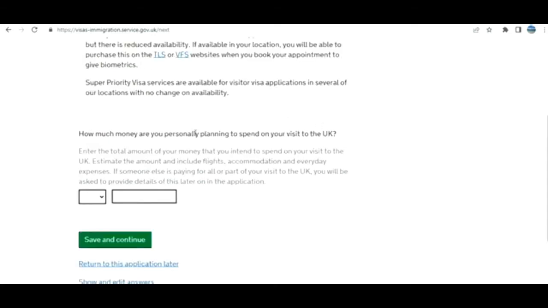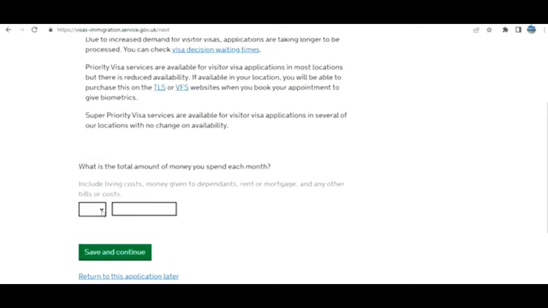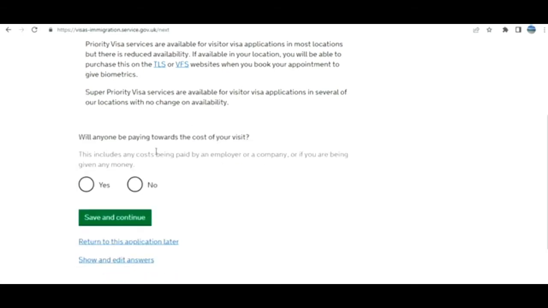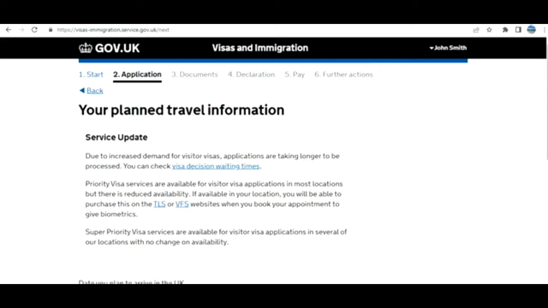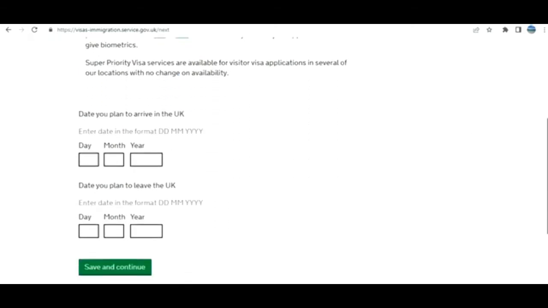Now it's about the cost of the visit. Enter the total amount of money that you intend to spend on your visit to the UK. Estimate the amount including flight, accommodation and everyday expenses. I'll just put 2000, since it will just be a transit. Then how much total money you spend every month on costs and other things. I'm just putting a random number, but you do it with actual figures. Will anyone else be paying? No in this case, but if in your case it's like that, provide that information. Arrive, leave, I'm going to provide that information, just a sample.